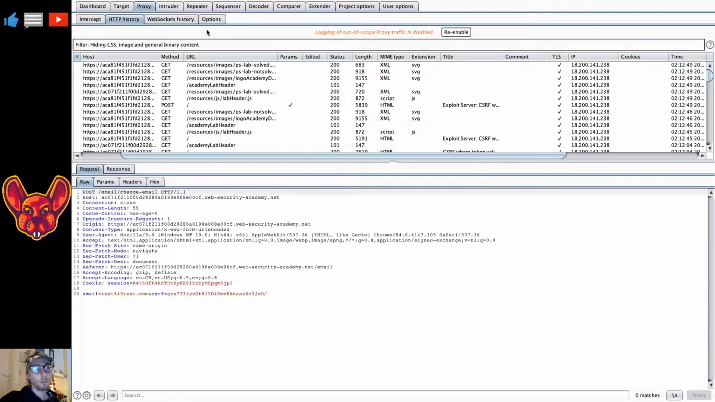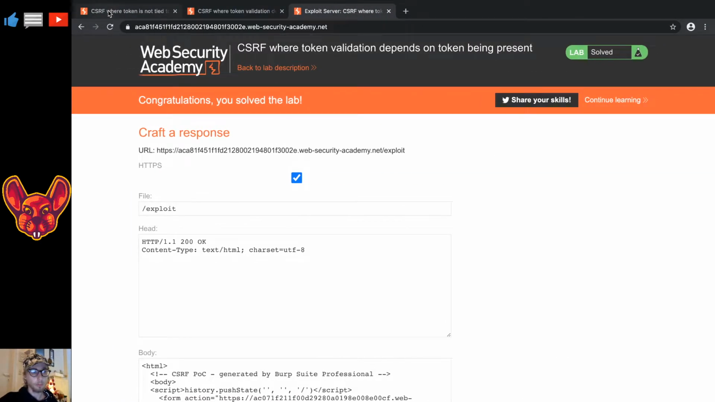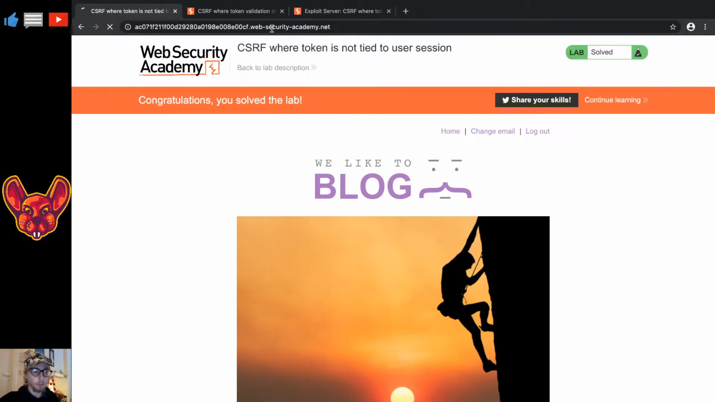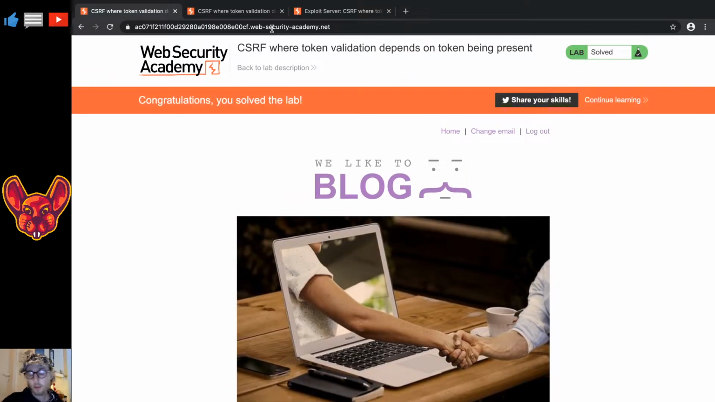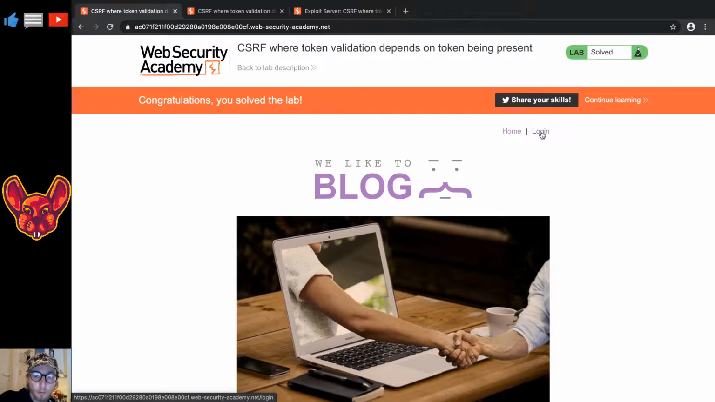Next thing I do is I open my proxy tab, and in the intercept there is an open browser button. I click that to open my browser, and then I should come to the website. Now on the website, there are several different functionalities. As you guys can see, I'm already logged in, but I'm going to log out for now.